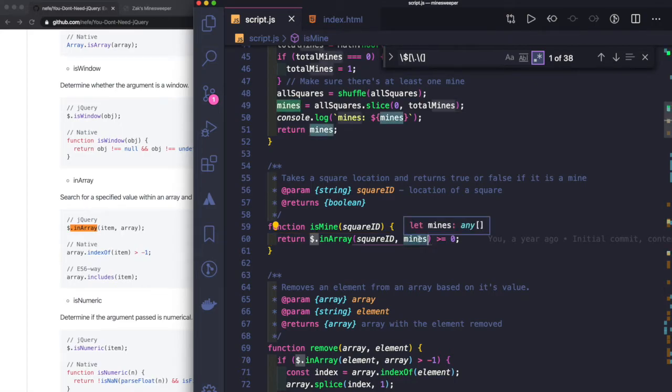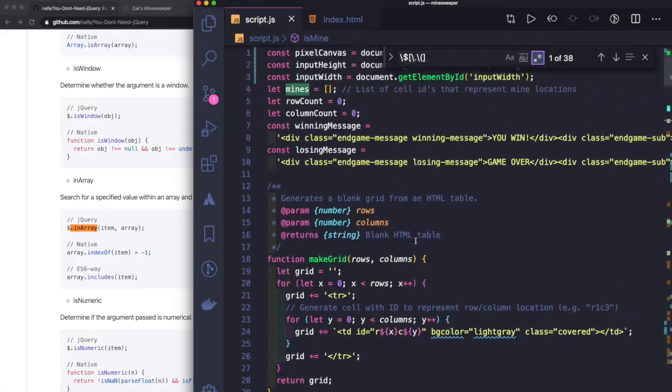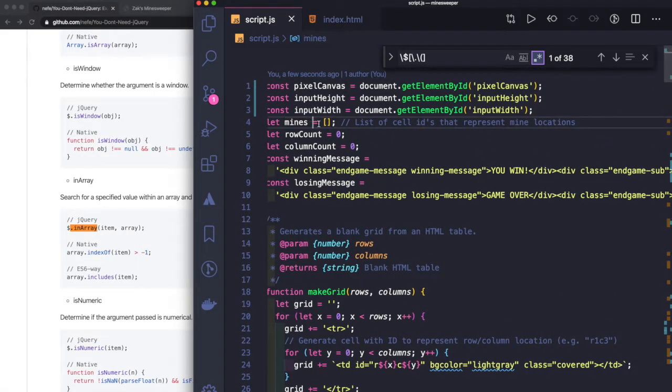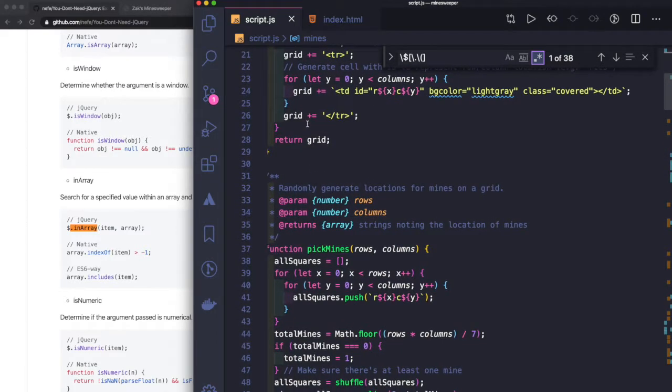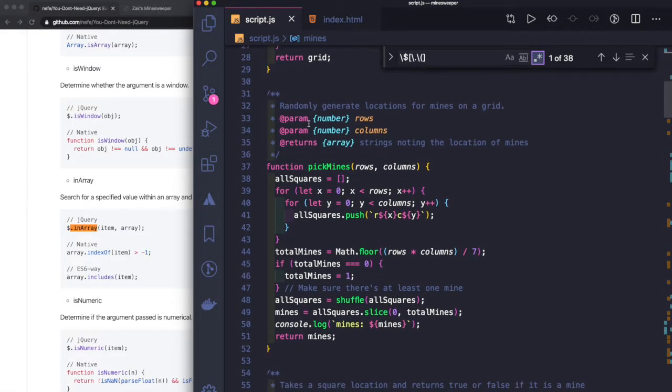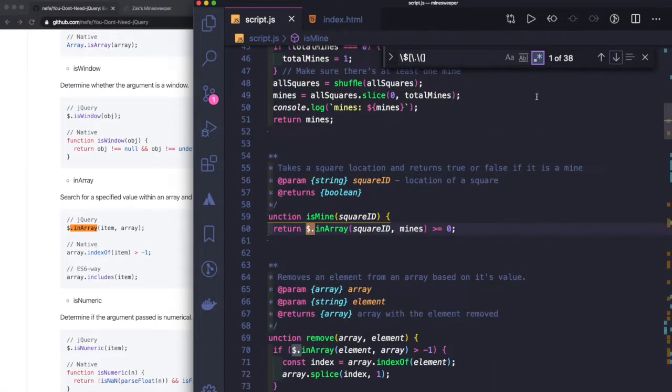So here's another thing about the code I need to clean up: we're calling mines, but mines isn't declared here anywhere, and I'm not sure exactly where mines is. Okay, so mines is an empty array, so that should be fine. It's just a regular array. It's a global variable, which we could probably handle better. But let's go back here.